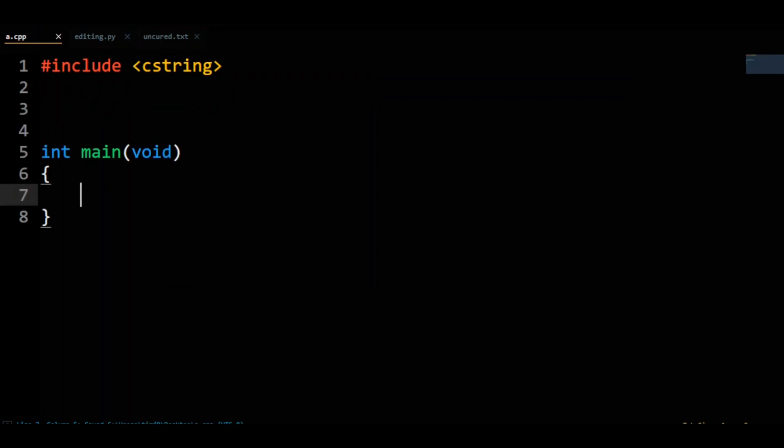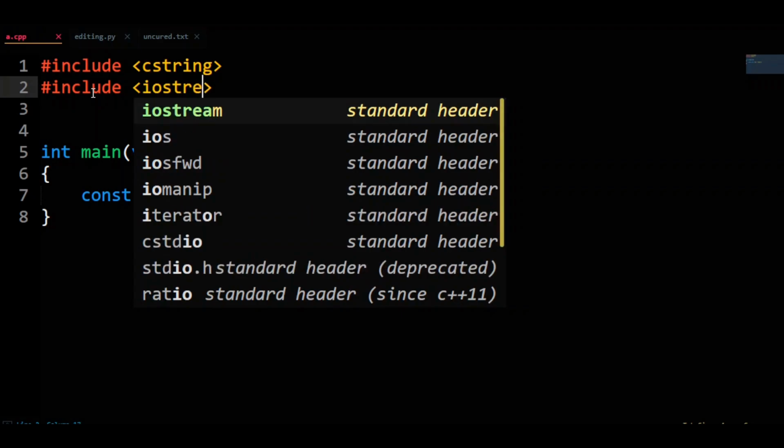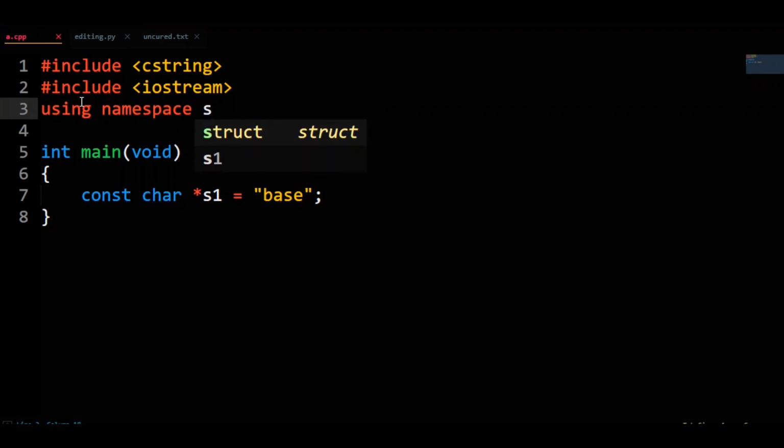Let's give ourselves a string, base, so const char* s1 = "base". We will want to print out our answer, so let's #include <iostream> as well. Also, it's generally not good practice, but I'm going to do it for the sake of the tutorial: I'm going to use using namespace std.